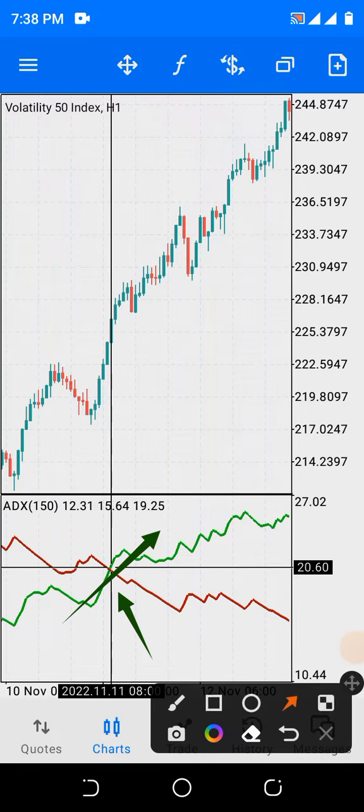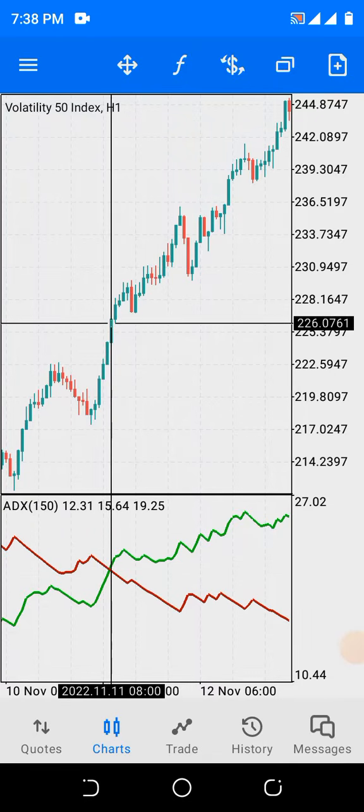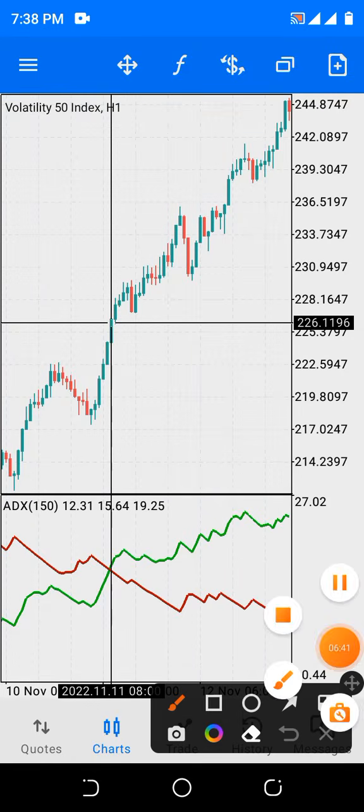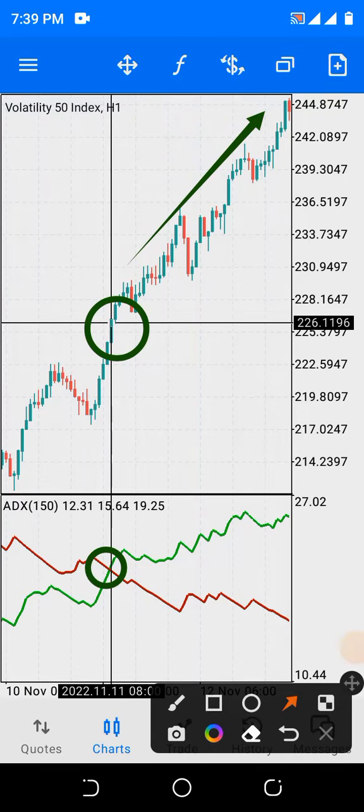So here we make our buy entry, where the crossing occurs. This is where the crossing occurs here. Are you seeing it? So we make our buy entry here. So this is excess profit, as easy as that.